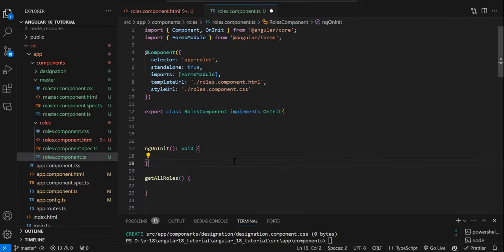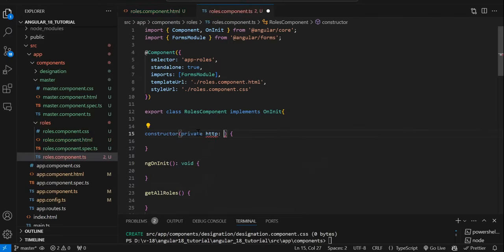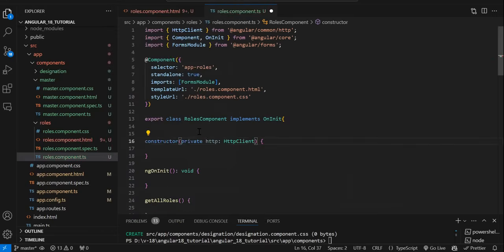To make the API call, we have to make use of the HttpClient library. So we have to create an instance of the HttpClient injectable service. Before Angular 16, we used to create an instance of any service using dependency injection with the constructor. Let me showcase that first. Since it is a class, it will have a constructor. Inside the constructor, we could register dependencies like that: private http colon, what is the data type? HttpClient. So we are trying to create an instance of the HttpClient service. This is what we call dependency injection. This is the old way.